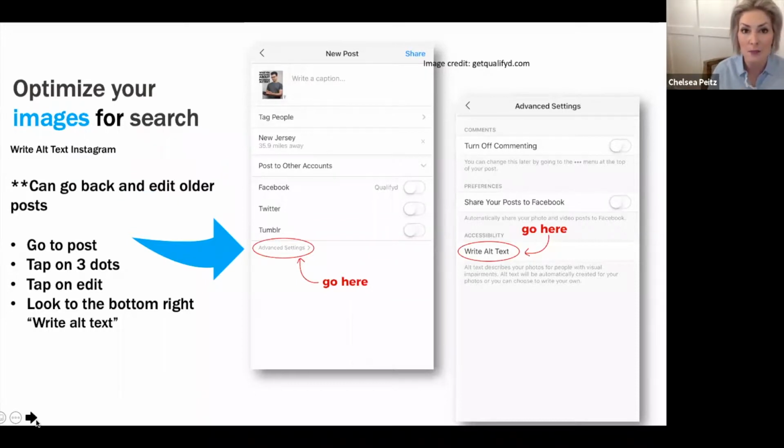When you're posting images, not videos, images in your Instagram feed, there is a setting. It's a little bit hard to see. This right here in this first picture is where you would write your caption, tag your people, if there are any people to tag, and tag your locations. If you look towards the three-quarters of the way down, it says advanced settings. You want to click on that.